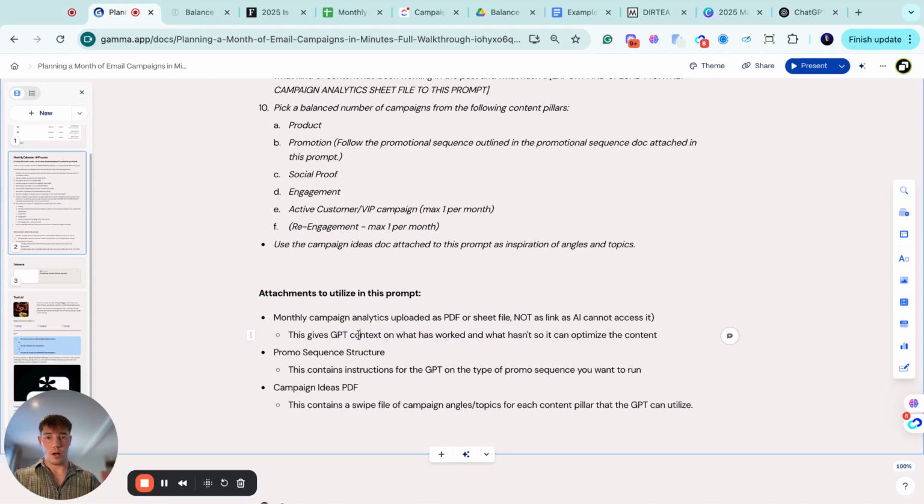So month campaign analytics uploaded as PDF, gives GPT context on what has worked and what hasn't, so it can optimize the content accordingly. Then the promo sequence structure, what is the optimal kind of promo sequence we usually follow. We have explained it in the file that we have here, but usually it's 3 emails or 5 emails depending on how broad the promo is, and it can be an opener, a plain text opening promo email, like a plain text email from the founder.